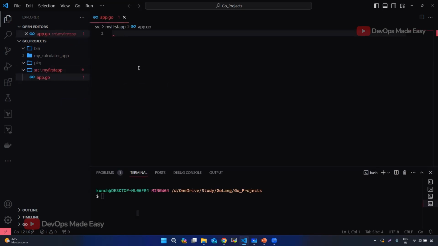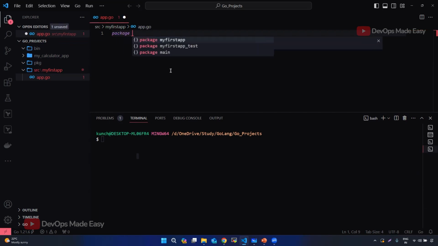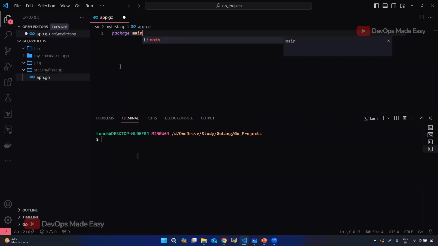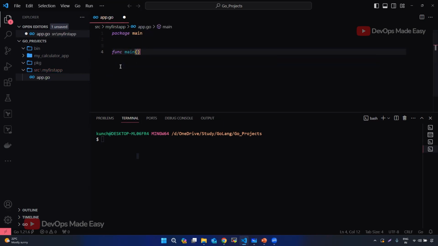As I already said, every Go program should belong to a package. It need not be main package, but it should belong to a package. Since I'm going to build an executable and this should serve as an entry point, I'm just going to name it as package main. So inside package main, we all know that you should have a function known as main. So this is a format.